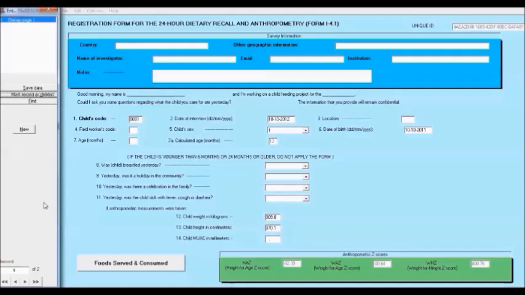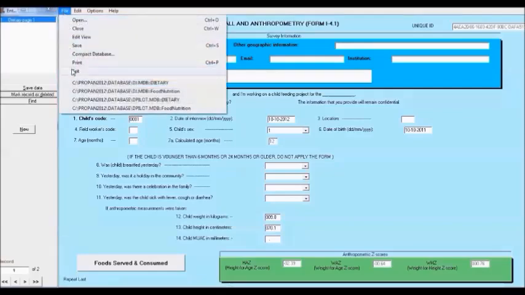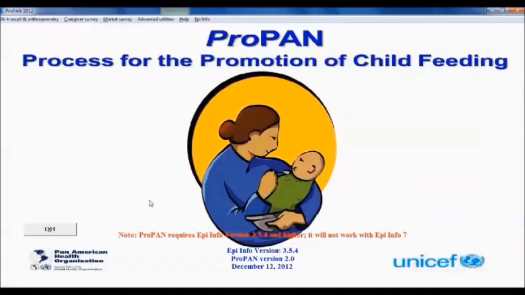If you want to end the data entry session, you may do so by clicking on the red X in the upper left window, or by clicking File Exit to leave the data entry screen and return to the main menu.